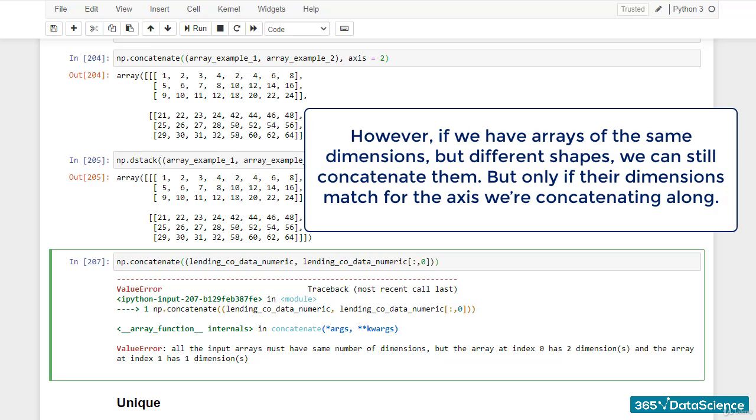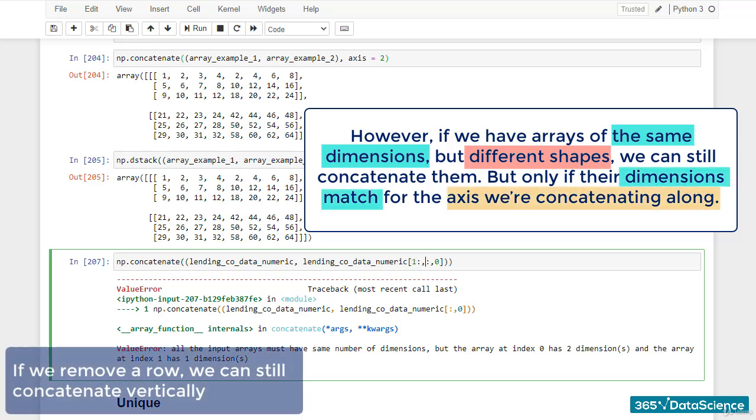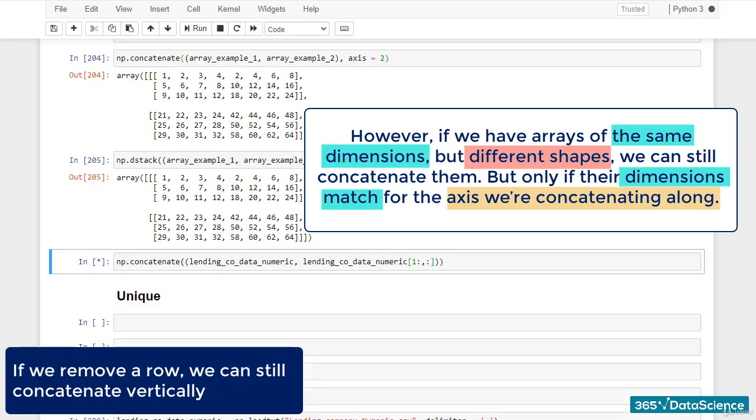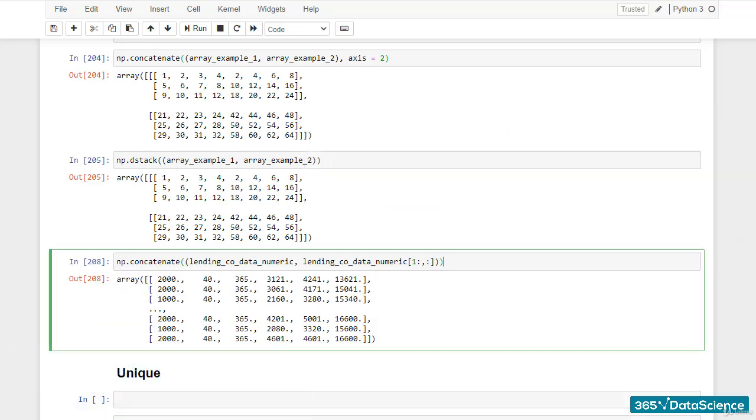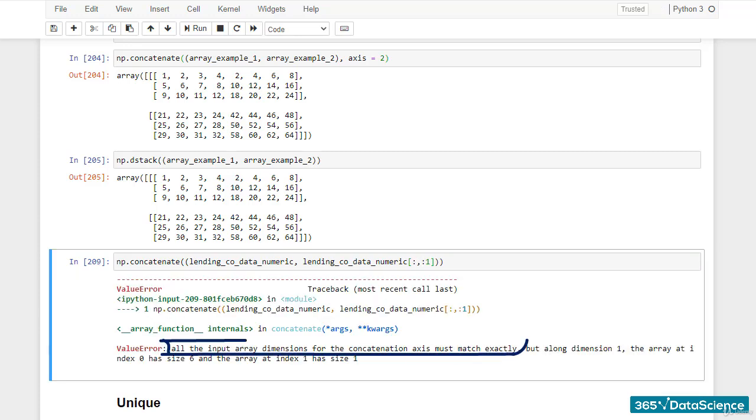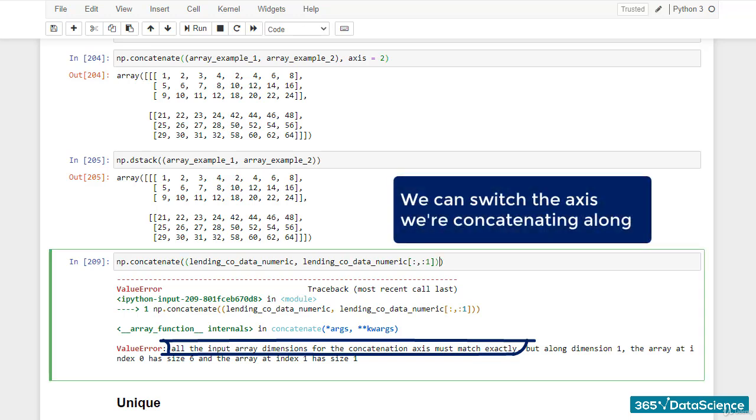However, if we have arrays of the same dimensions but different shapes, we can still concatenate them, but only if their dimensions match for the axis we're concatenating along. Hence, if we remove a row, we can still concatenate vertically because the number of columns is identical. But if we remove a column, we get another value error explaining the mismatch in dimensions. Of course, in cases like this, we can just switch the axis argument to 1 to link the two datasets horizontally.